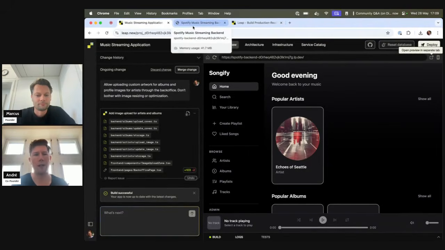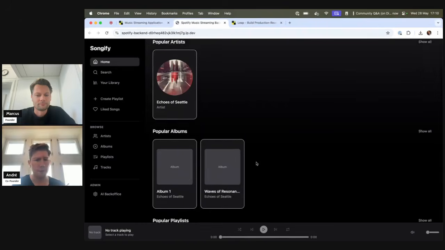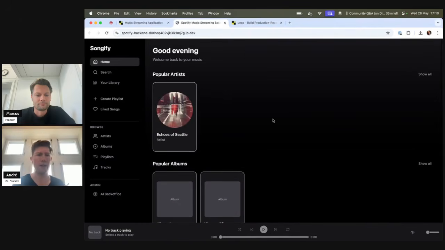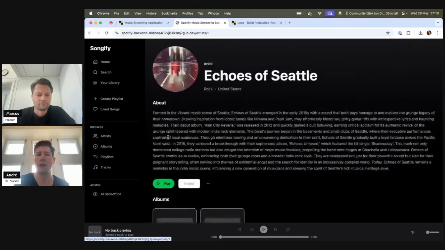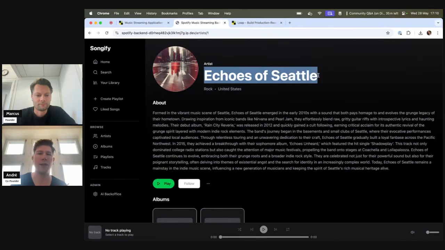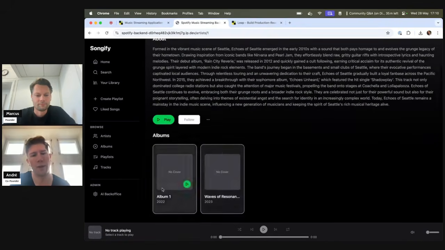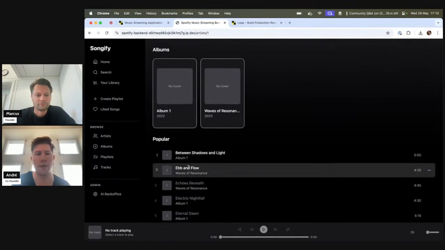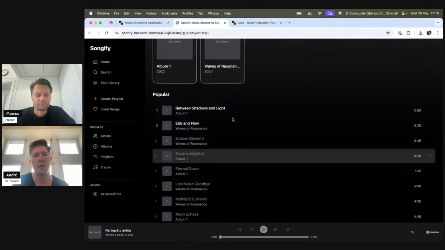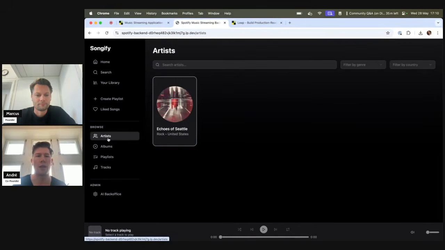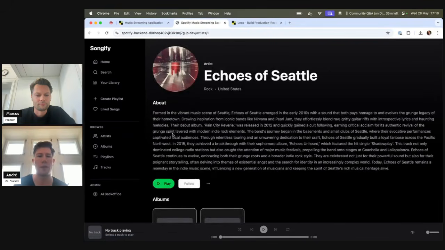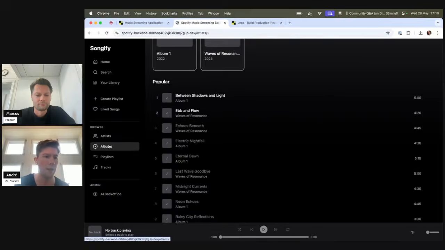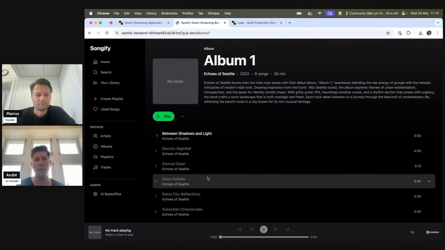So before we look at Leap, let's look at this application. So what we have here is a very simple Spotify-like experience. You can click into artists, so you have artist pages. You have a description of the artist, you have albums, you have songs, and it just looks and feels very much like if you've ever used something like Spotify, it feels very, very at home.